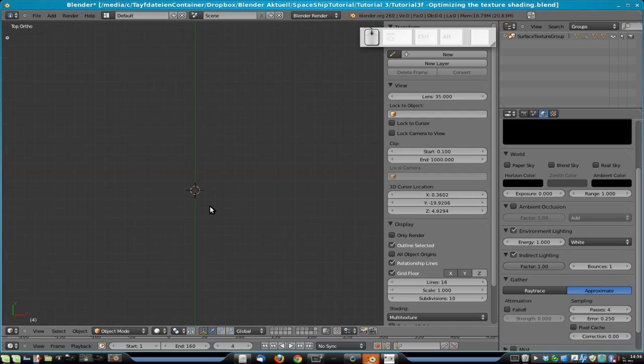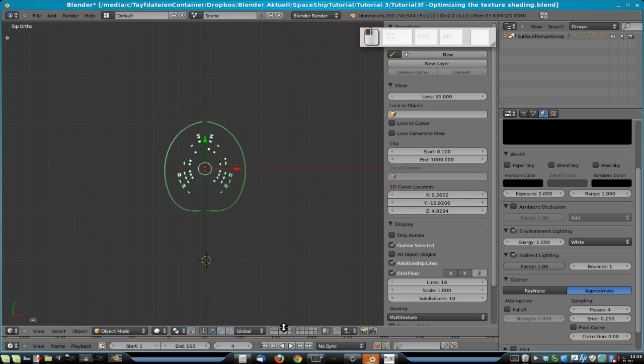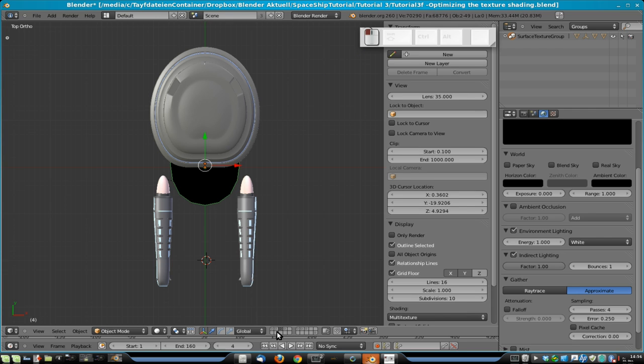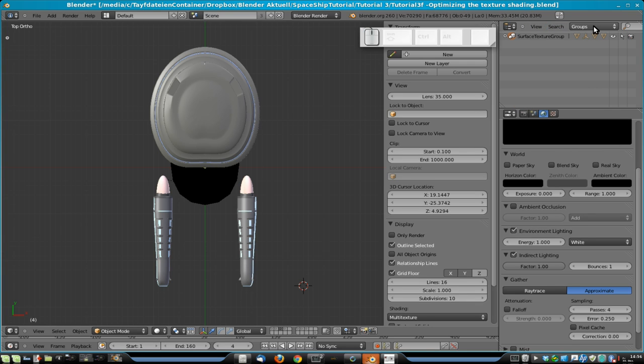So we appended it. Ah, there it is. Okay, it's in layers 1, 2 and 3, of course, because it wasn't on another layer when we saved it, that's okay. So just go to your outliner here and select groups in all scenes, and there we have our groups, which is just this one right now.